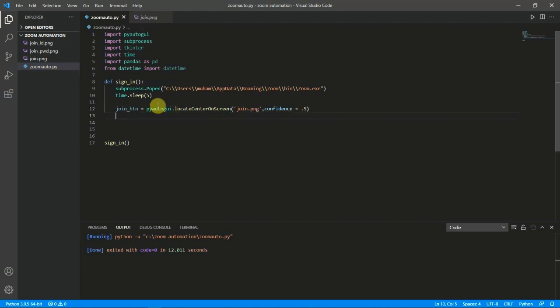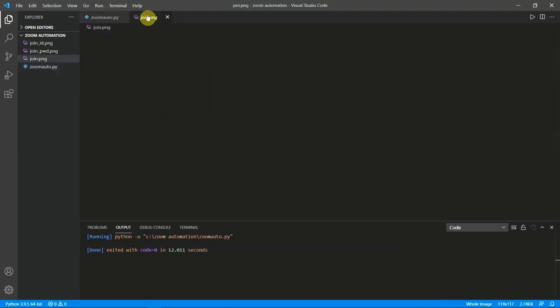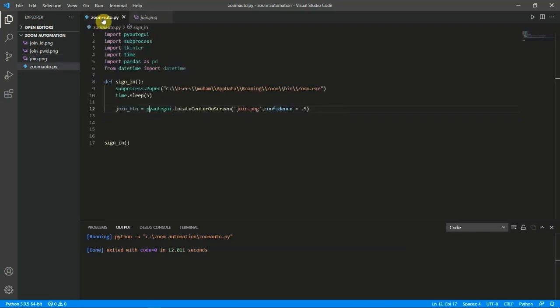So this is PyAutoGUI. We have imported it here. What this does is it helps us automate our mouse movements and our keyboard, and it can process the images on our screen. So with join.png, this image, we are asking PyAutoGUI to locate it on screen, and if it is 50% sure that the image on screen and the image we have given are the same, then it will return the location of that image. We have given locate center on screen.